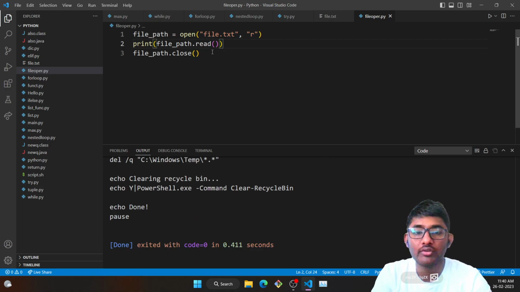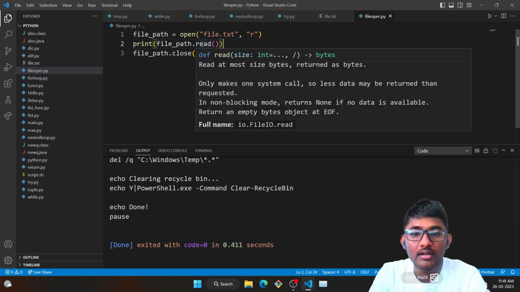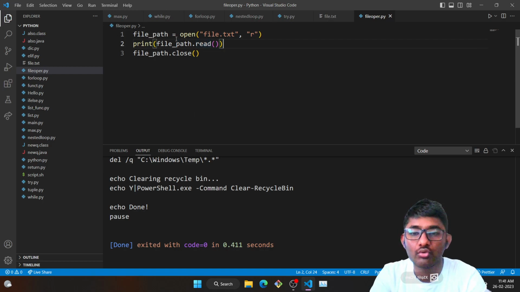Let us understand how it is working. First of all, we created a variable and we stored the path of the file and the operation that we want to perform. So we opened the file and stored it in this variable, and then we made use of the read function. What this read function does is it reads all the lines of the particular file line by line and prints it over the console. And then we close the file by using the close function.